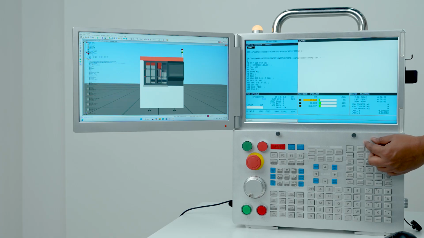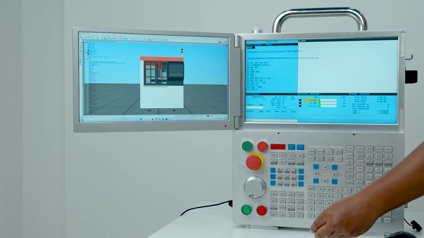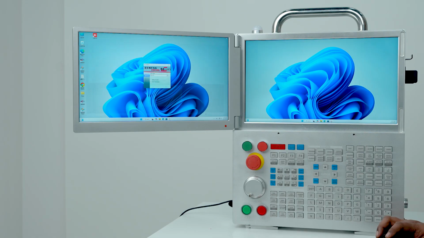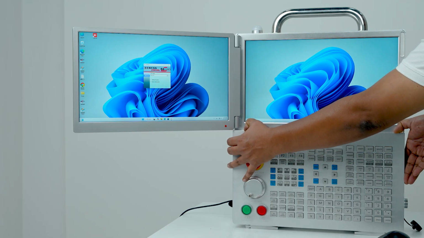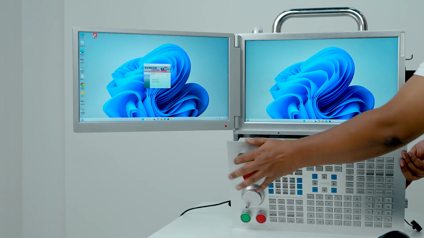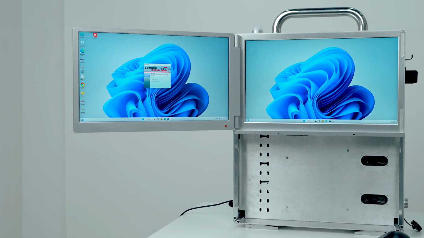Just takes 2 steps of unscrewing the screws, and close the software, and with a gentle push, now the Haas simulator panel has been removed. Now this is your FANUC simulator panel.